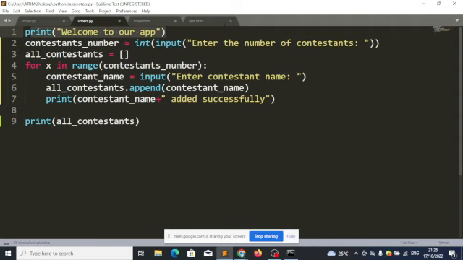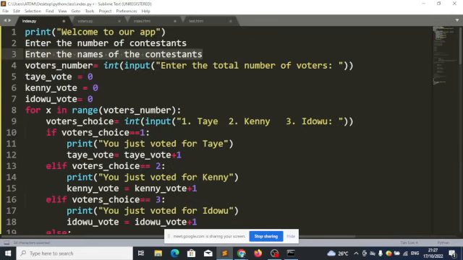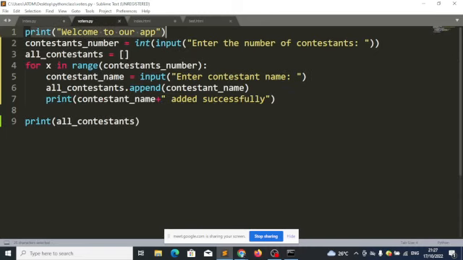When you get to the application, it's going to say welcome to our app. Here we want to ensure something, that's because the task is that if we enter 5 here, then we want it to tell us to enter 5 names also. So that's why we have this. This is going to tell us to enter the number of contestants.